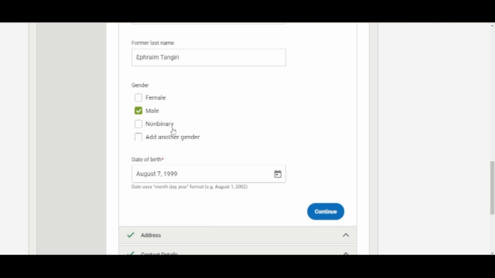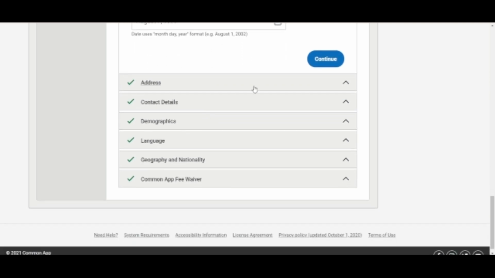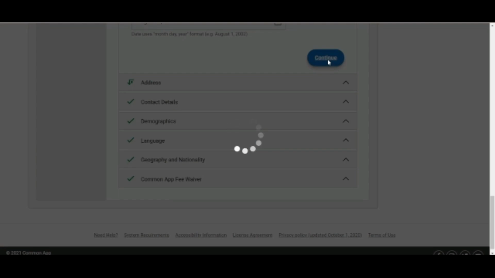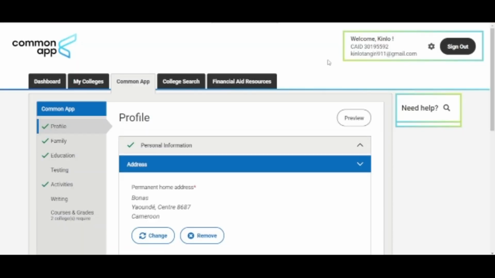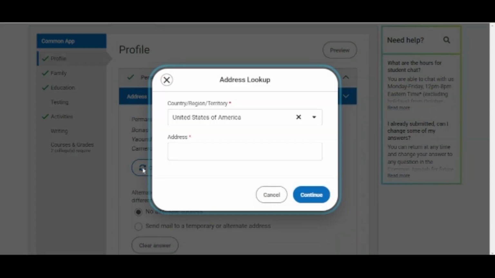So for the gender, male. For the date of birth, you put your date of birth there. And for the address, I'm going to make a change. I've already filled everything in my common application, but I'll be making some changes just for the purpose of the video, to show you how you can go about the process.